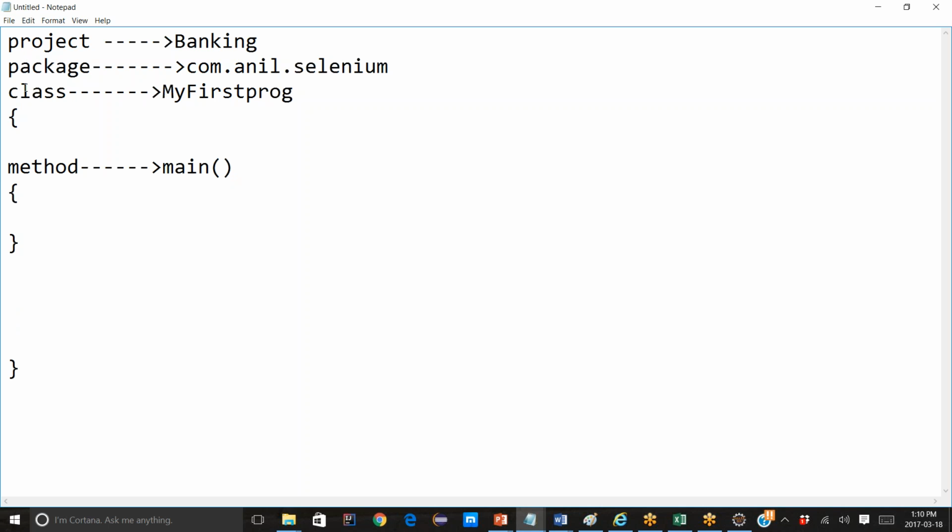Whenever you write a class in Java, you should have an open and a close. Whenever you write a method, open and close. Remember, a class should have a class body and a method should have a method body. Next, the method is always inside the class, and my method name is the main method. Okay, so there is another concept called object.